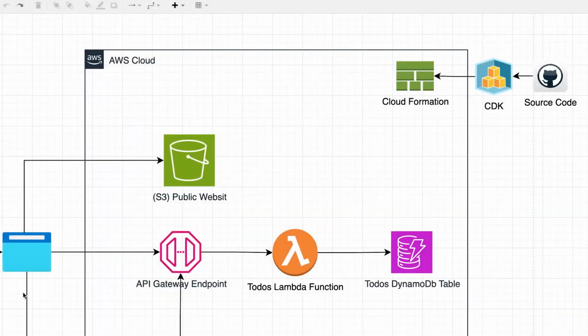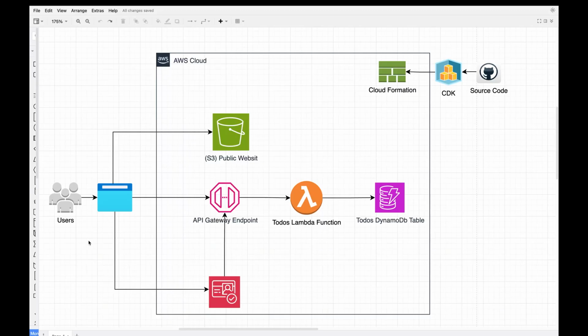Now that we have discussed the key components of our serverless application, let's take a closer look at how they interact in this architecture. This diagram helps us understand the flow from the user's browser to the backend services.